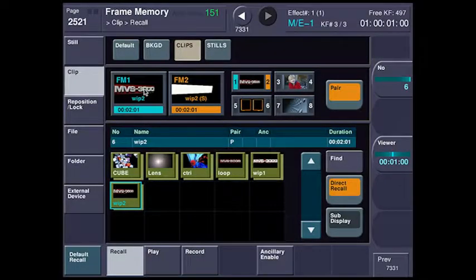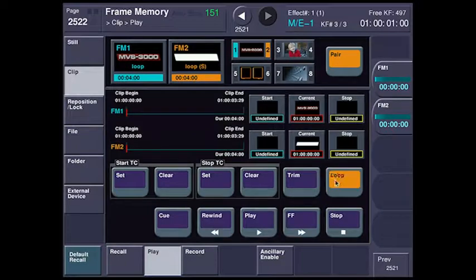So now let's program a snapshot to recall a clip and start it playing. All right, so let's pick on our looping animation again. So I'm going to go over here, and I'm going to go to frame memory 1 and 2. Let's go to a clip, go to our loop. And again, we can come over here and hit loop and hit play. And there it is. But I want to store this in a snapshot.